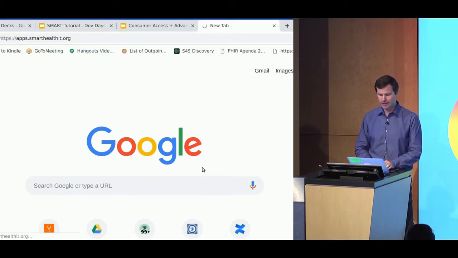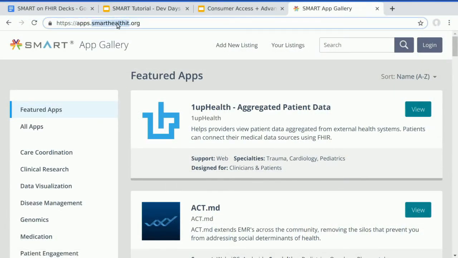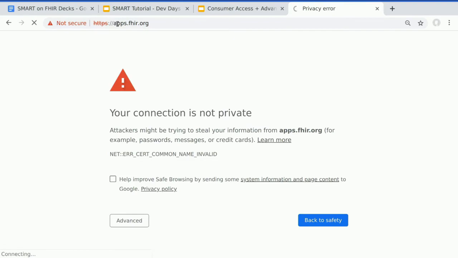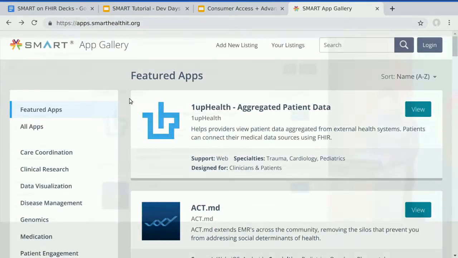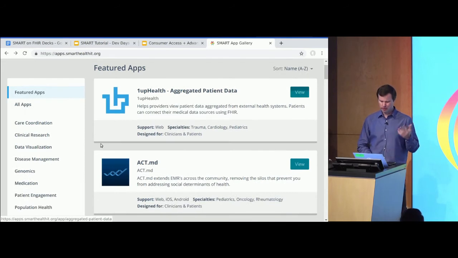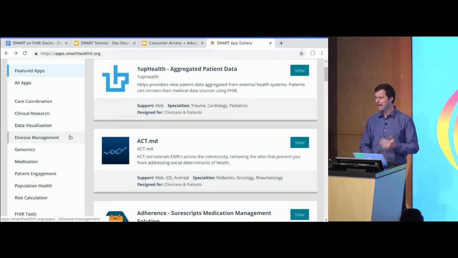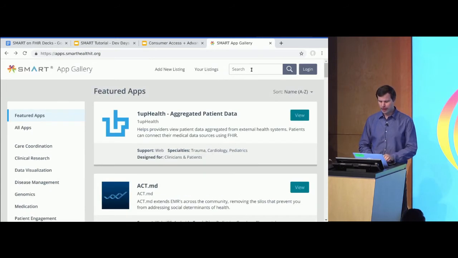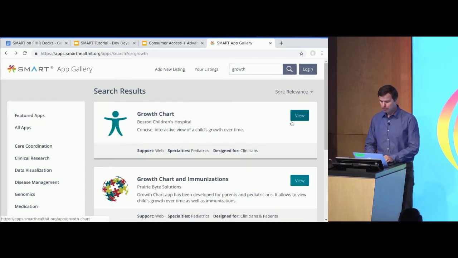And I'll give you just a quick demo from the perspective of the app gallery. This lives at apps.smarthealthit.org, or I think apps.fhir.org should also take you there, but apparently the HTTPS redirect isn't working right now. Generally speaking, there's a view of apps that's categorized by different areas of interest. I'll show you a quick example from the perspective of one of the open source apps that we've built, which is the SMART Growth Chart app.